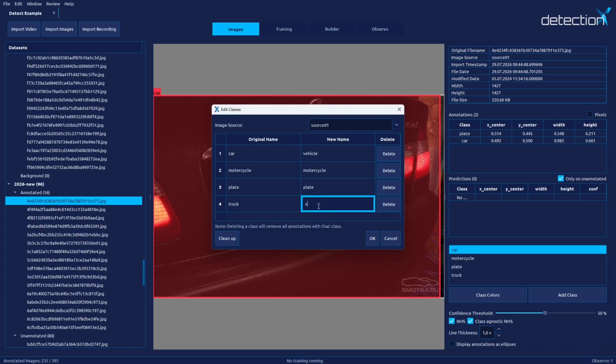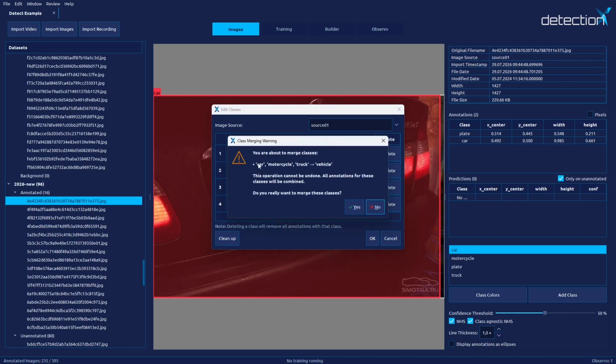Here, we rename the truck and motorcycle classes to vehicle. Click OK to apply the changes. Profundus displays a warning that these classes will be merged. Review the message, and then click OK again to confirm.